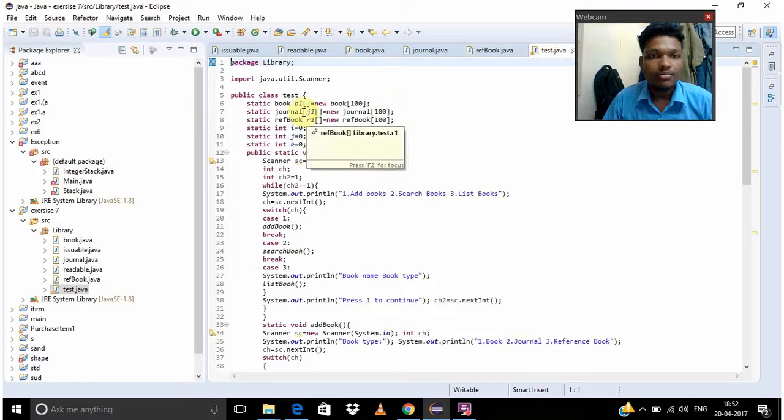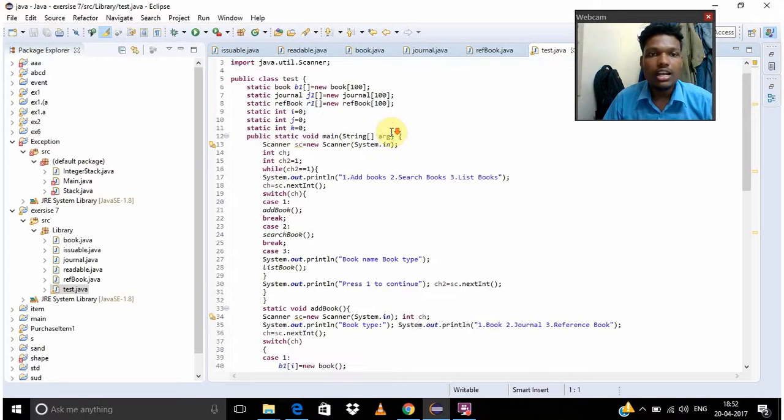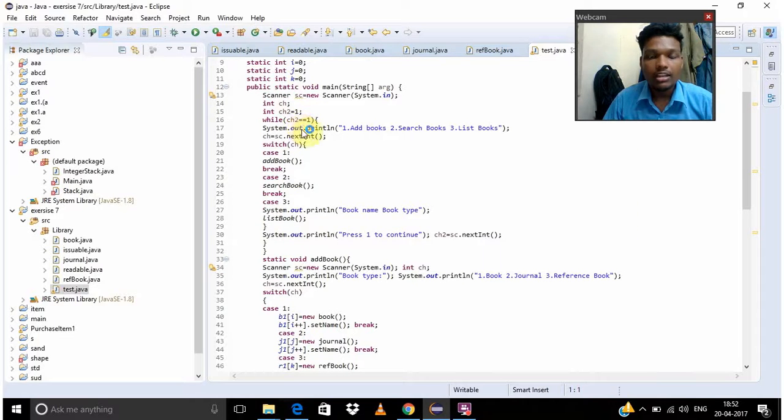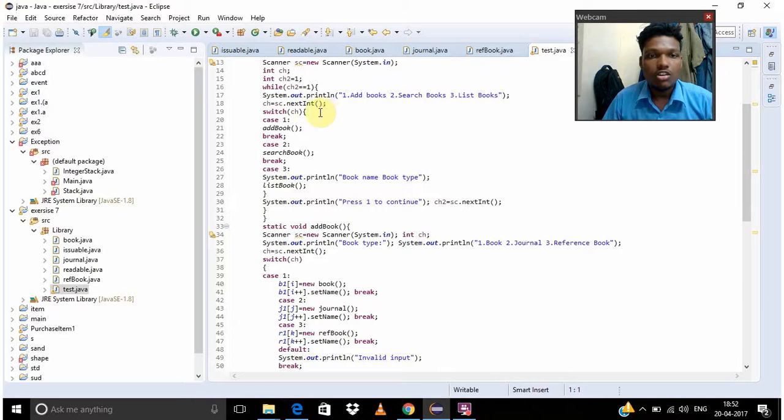I've created objects for all three classes, like book b1, general j1, and reference book r1, and I initialize the i, j, k values as 0. I used a switch command here, and this is my main part starting. I declare some variables, and in this program I have to add books, search book and list book. So one by one we can see.